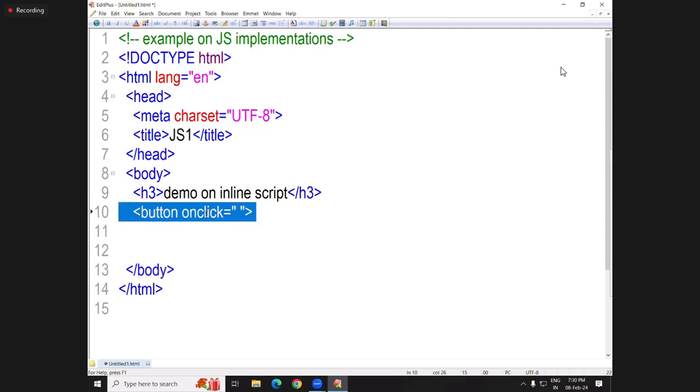I'm creating two buttons here, sir, for a demonstration of the inline script. So the first button, on click, here we are going to write the alert. Alert inside a small message, sir: button pushed. Alert close. What is this alert, sir?